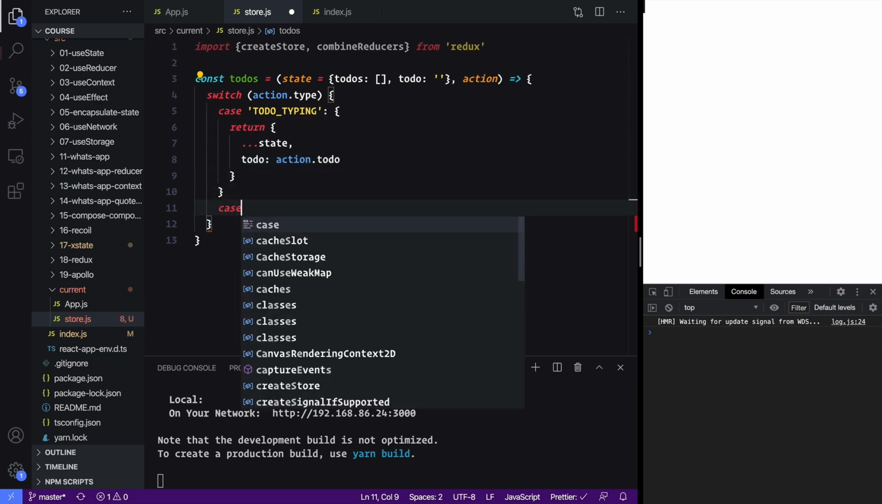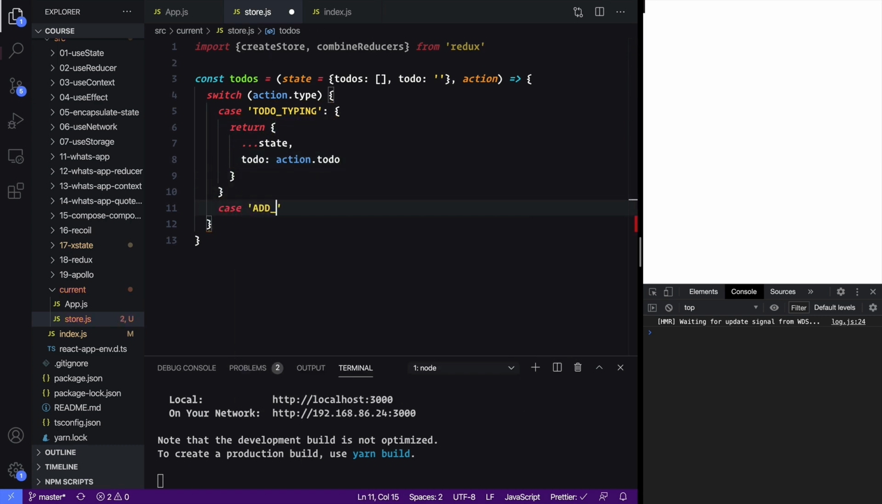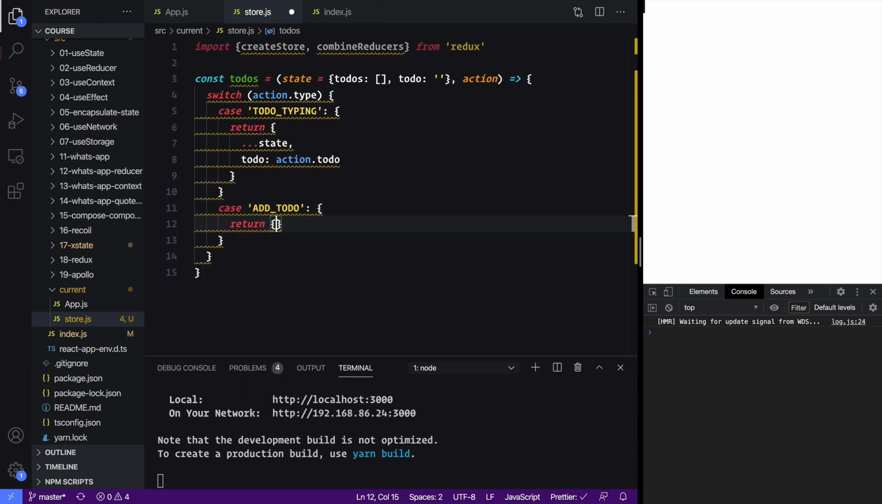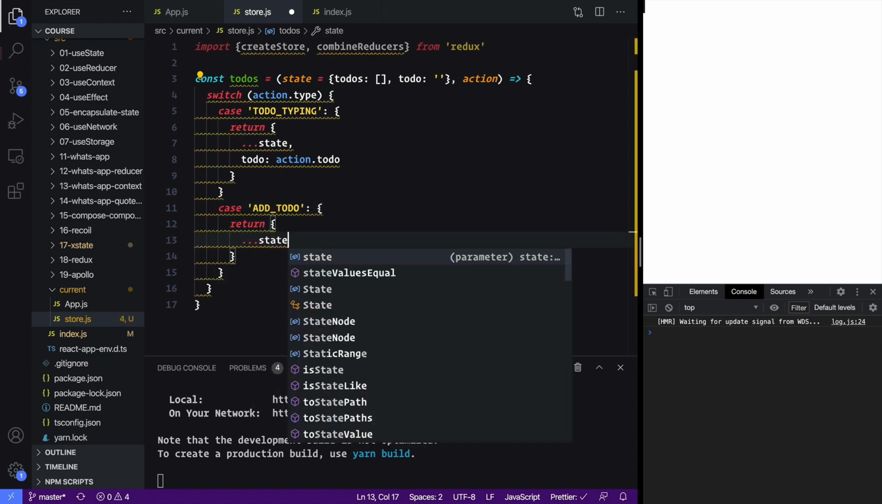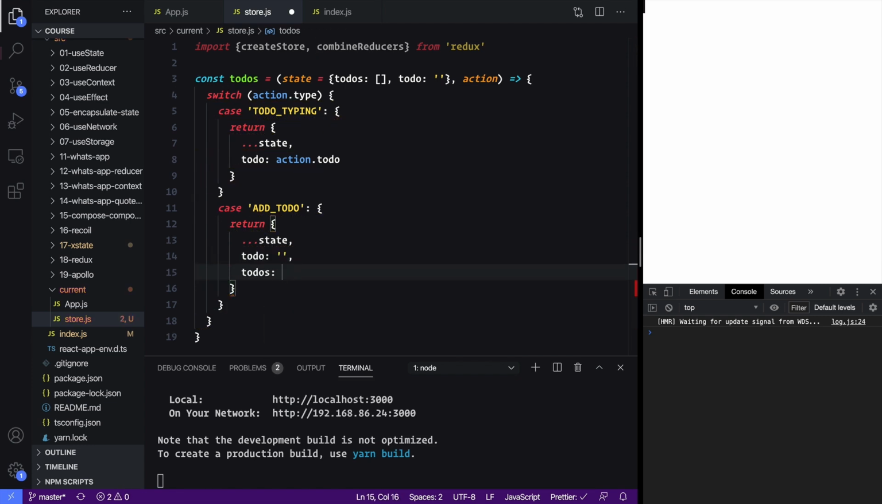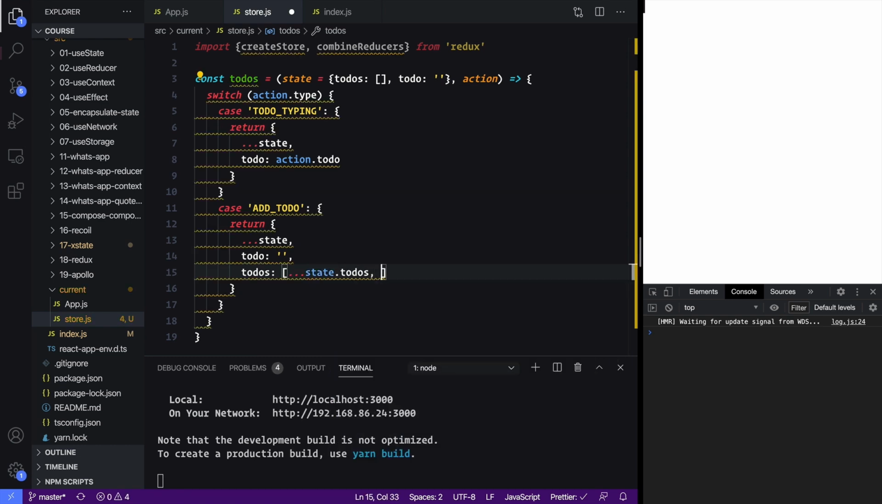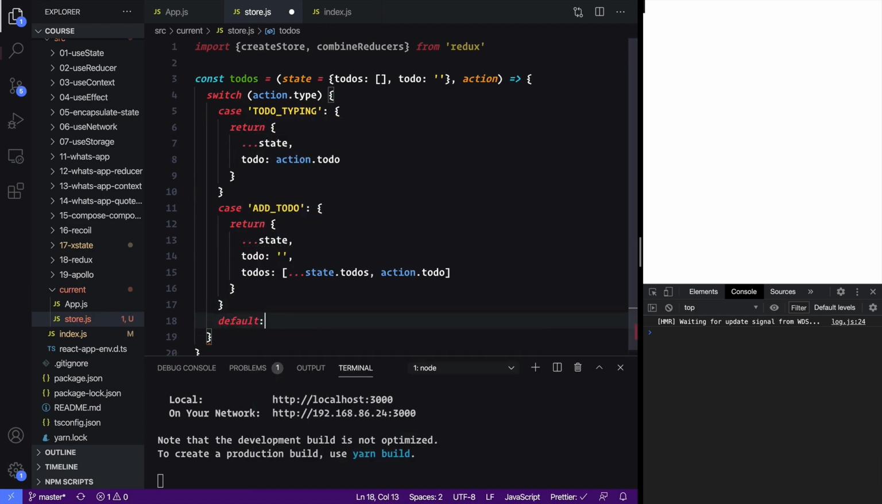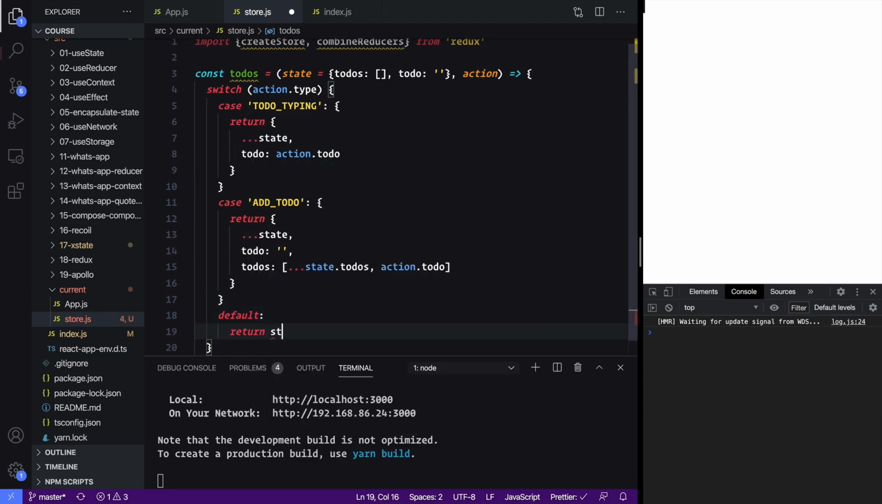Next, let's add another case, ADD_TODO. And then when we add a todo, start off the same way, spread the current state. But we're going to set todo to nothing. And todos is going to be added just like in the last lesson. State.todos, action.todo. And then let's add the default case so this annoying warning goes away. Default to returning the state.